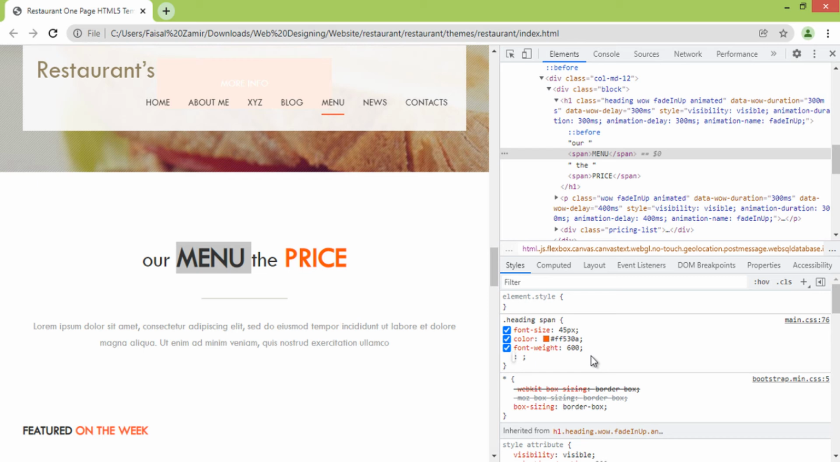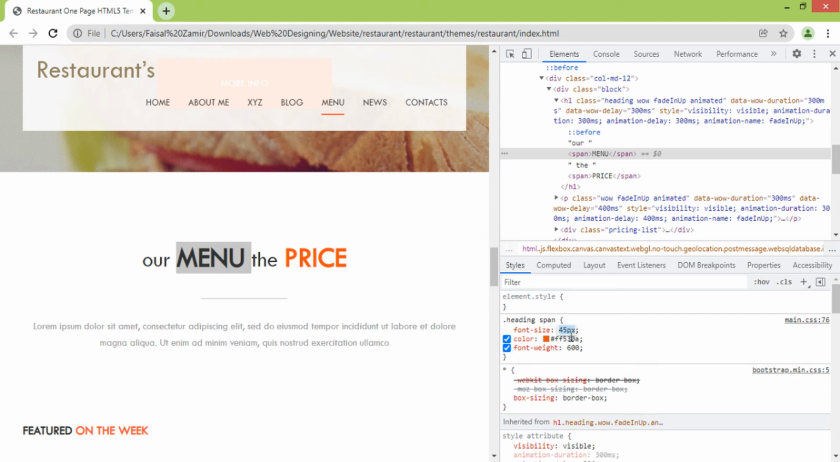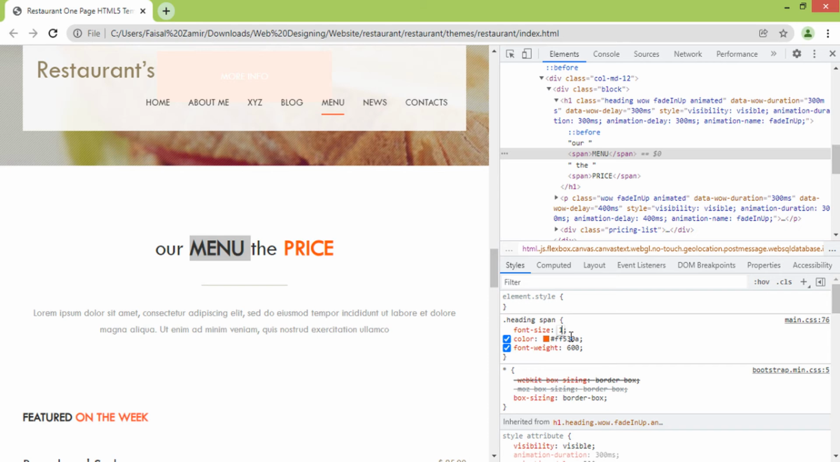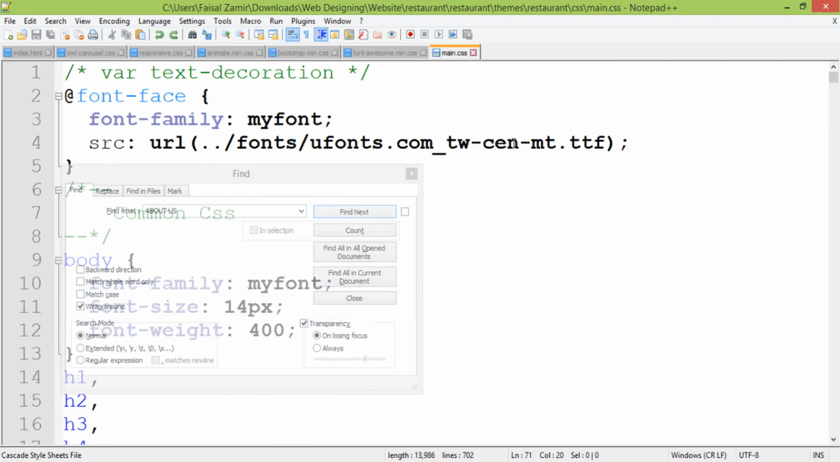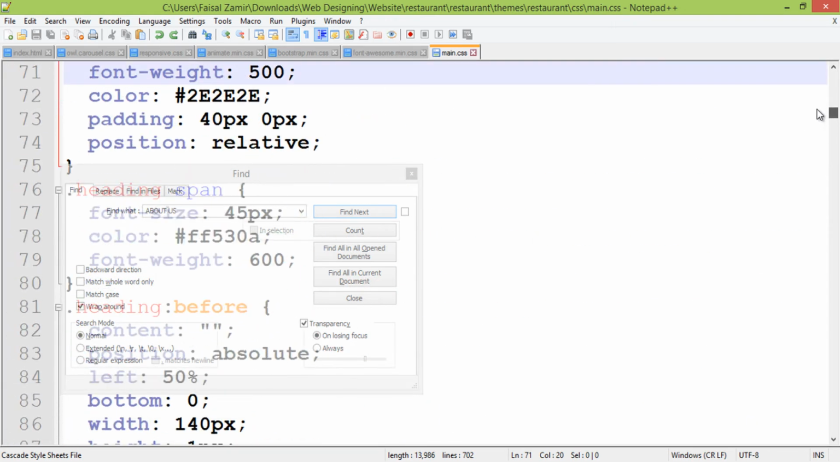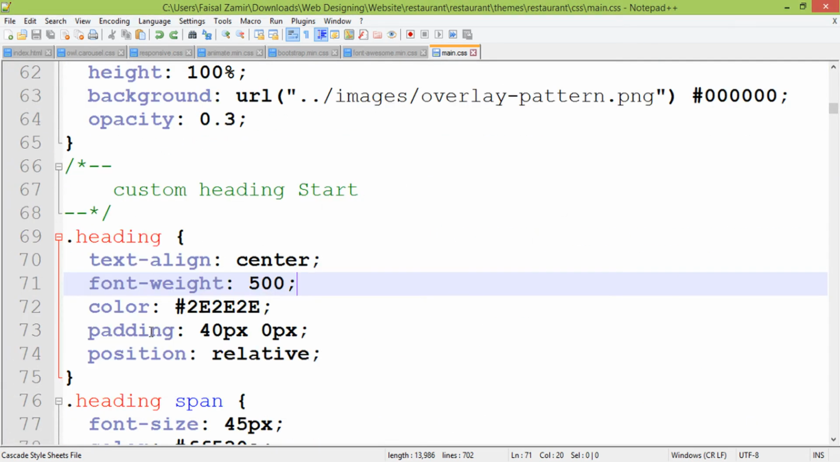For example, you can also change its font size to 10 pixels. You can see that its size is decreased right now. So you know that this is a selector. Using this selector, I am targeting this menu word. This is actually a heading. I just copy it, and this coding is written in main.css on line number 76. You know that this is line 76, and heading span.